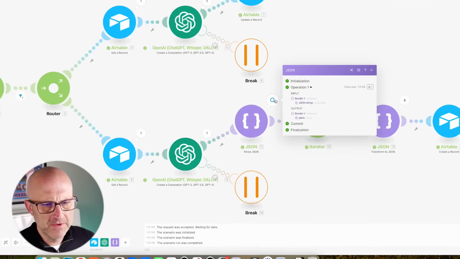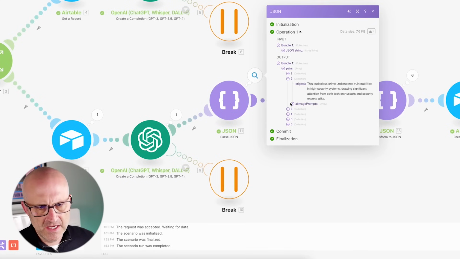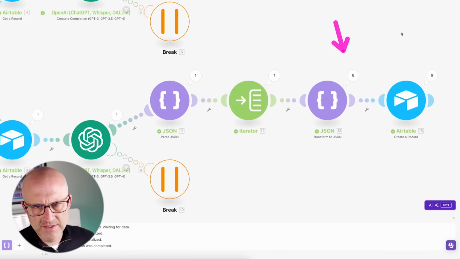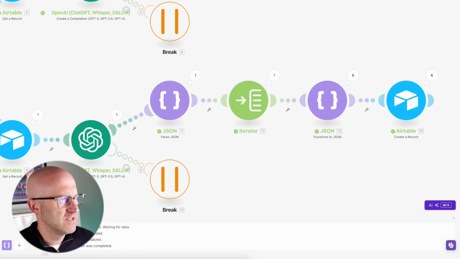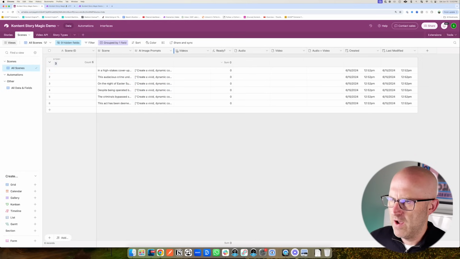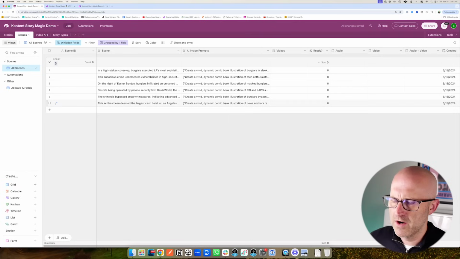So you can see here, if we open this up and we look at the pairs, we had 6 different scenes. Each scene has multiple image prompts here. So it created 6 different rows. So if we come back to Airtable and then we jump over to the scenes, for this story here, we have 6 different scenes, and now we have the AI image prompts that we can use when we send those to Leonardo AI.